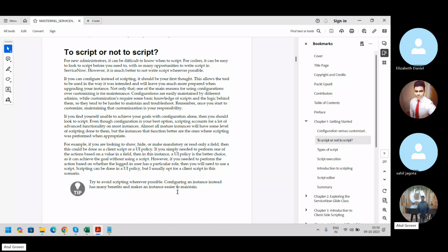I worked with customers who customized their instance very heavily, and now they're coming back to out of the box because they are spending more time, effort, and cost on upgrades because they customized it completely.